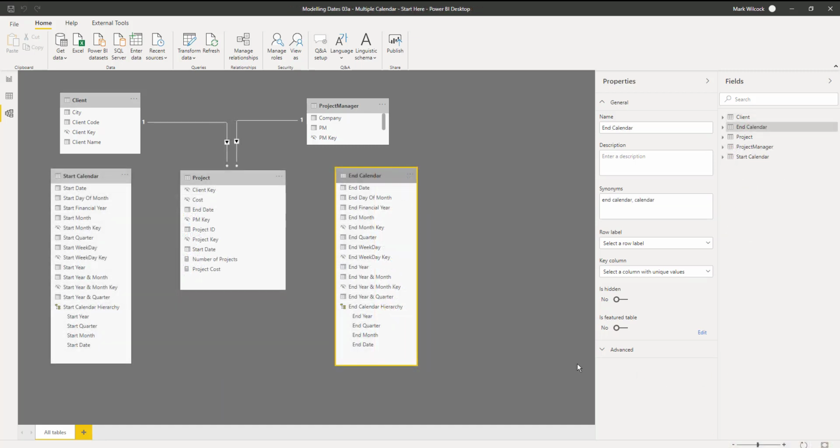So here's our updated model. Instead of having a single date table called calendar, I've got two date tables, one called start calendar and one called end calendar. And what I've done is I've renamed all the columns in the start calendar to begin with start, and ditto for end.